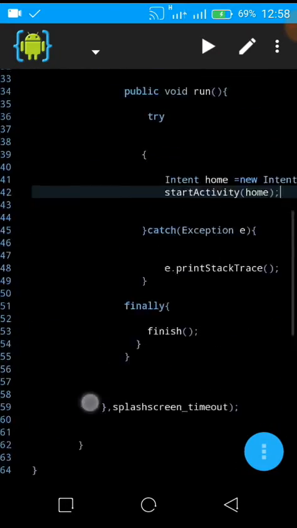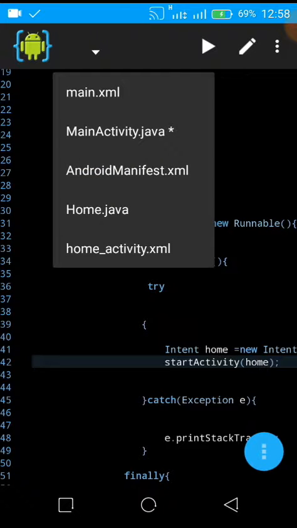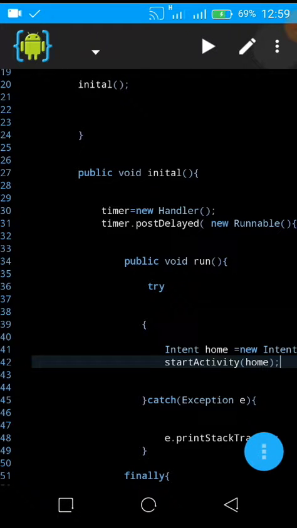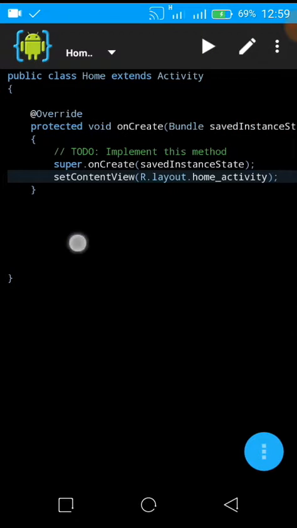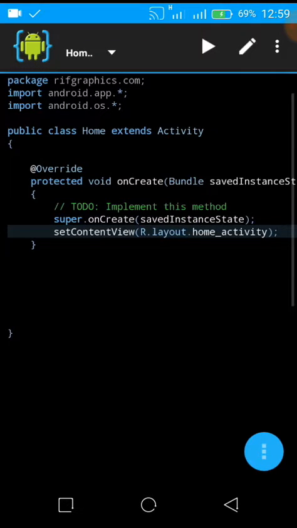There's nothing wrong here. Then let us go to our, first we save it. Let us save. It has saved already. So let us go back to our home. Let us look at it. It's good. There's nothing here.